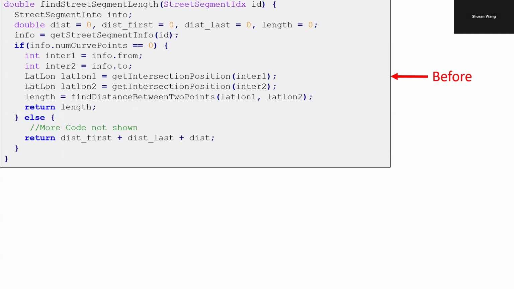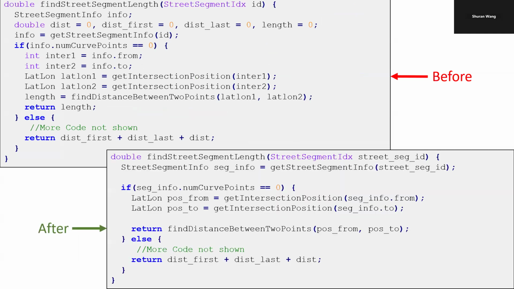So we went from before to after. Everyone sees the difference. So we went from something really confusing to something really clear. And we didn't even add in comments. Right.